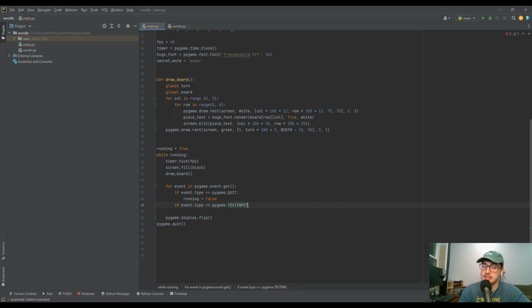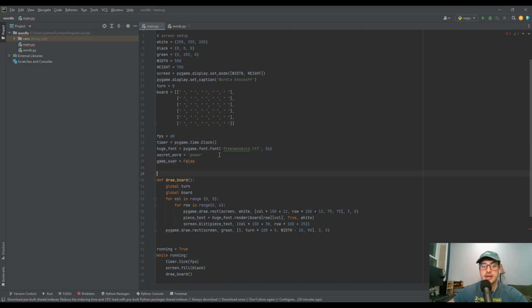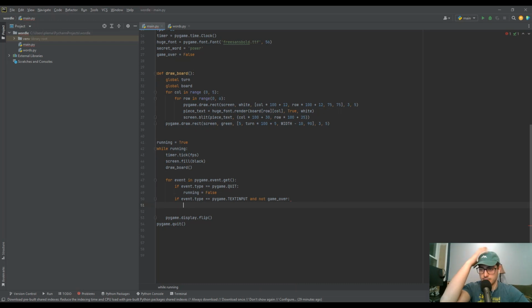So it's if event.type, just like before, equals pygame.TEXTINPUT. And then we want to check one more thing. We want to check and not game over. I just like to think ahead about this because we're going to put some restart conditions in there. At the beginning, game over is obviously false, but eventually we're going to want to add some game over conditions and restart. And if the player's pressing keys at that point, we don't want it to do anything. So I'm just going to add that right here, but we would definitely run into it later. So just something to keep in mind.